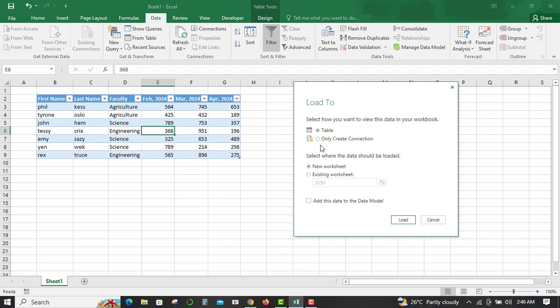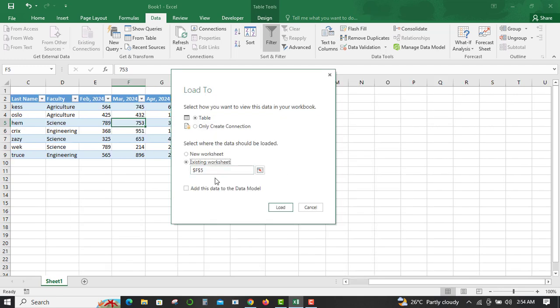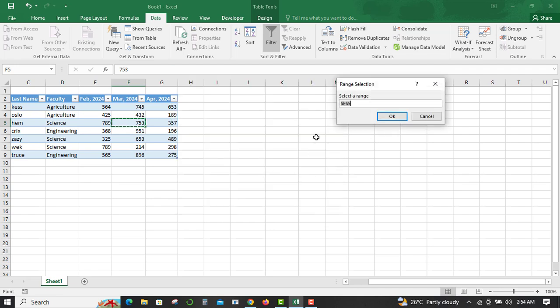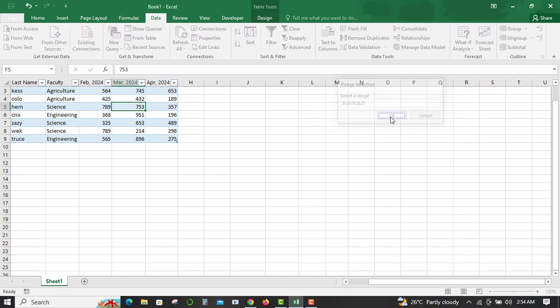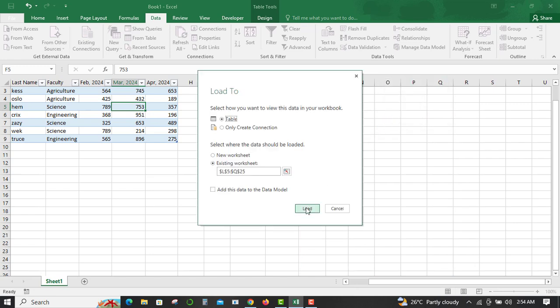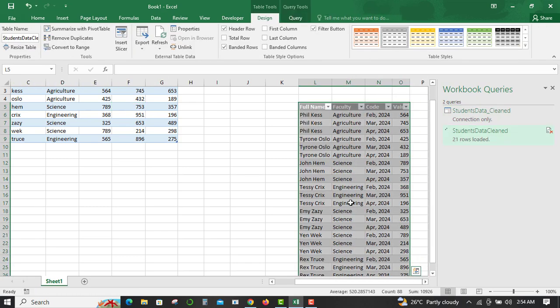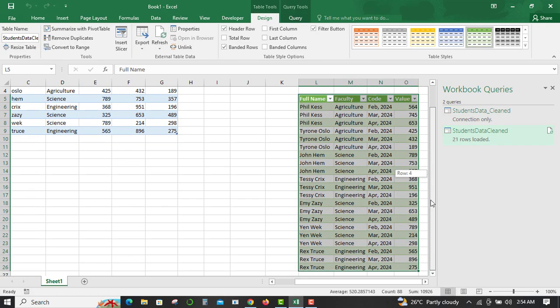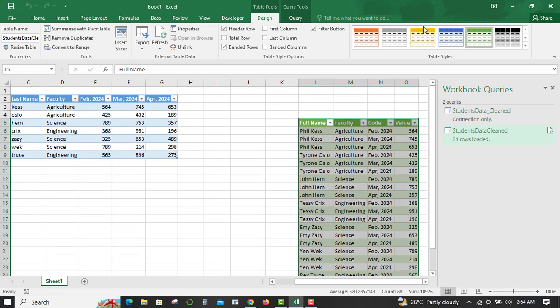So we're going to look at different options. First, let's load it to a table on the existing worksheet, right? It asks you to select a table range. So we're going to select the range of where we want the data to be. Select around here, okay, put the data here, right? So load the data. I'll see that I have the data here. So you can see how clean the data looks now.